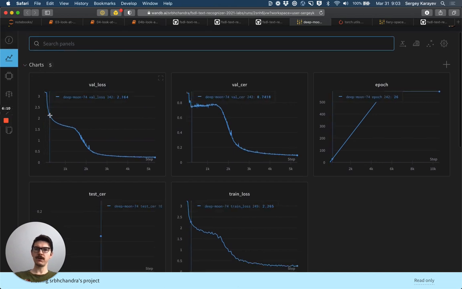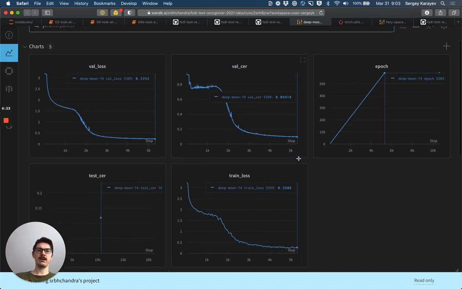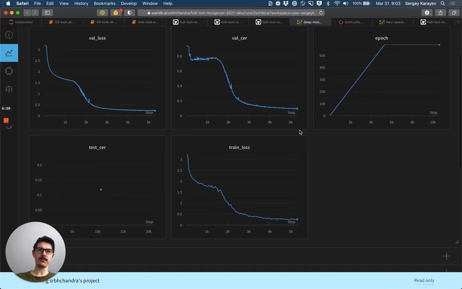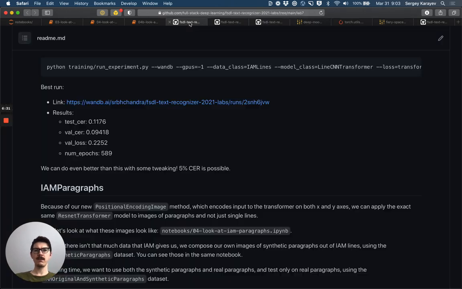So you got one decrease of validation loss, a little bit of a plateau, and then a second decrease. And the loss goes down to 0.2. The character error rate goes down to around 9.4%. And in fact, if you kept the training, the loss and the character error rate might keep improving further. We cut it off here, so we got a final test character error rate of 11.7%, which is pretty decent.